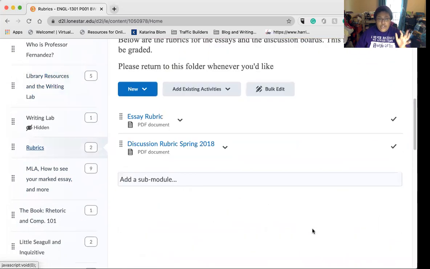Also in this folder, you have rubrics, how I'm actually going to grade everything. So if you open up the rubrics, you will see this is what I'm looking for in your essays. This is what I'm looking for in your discussion posts.